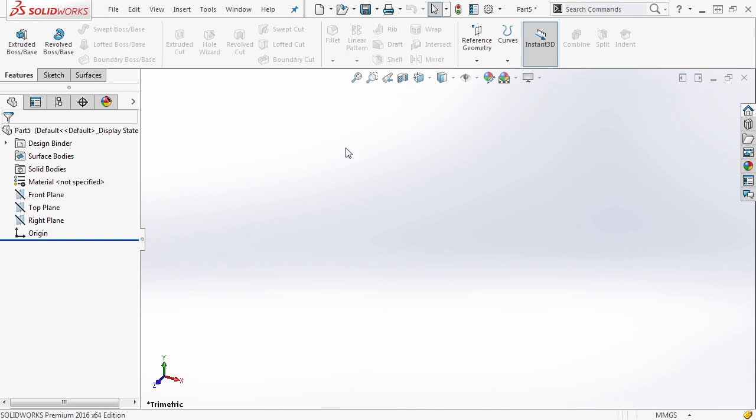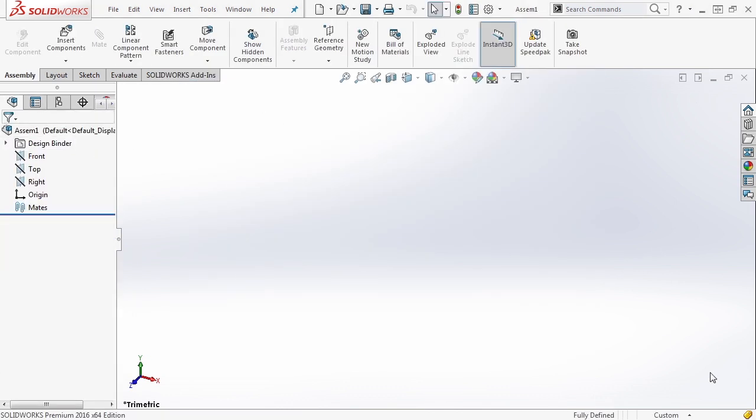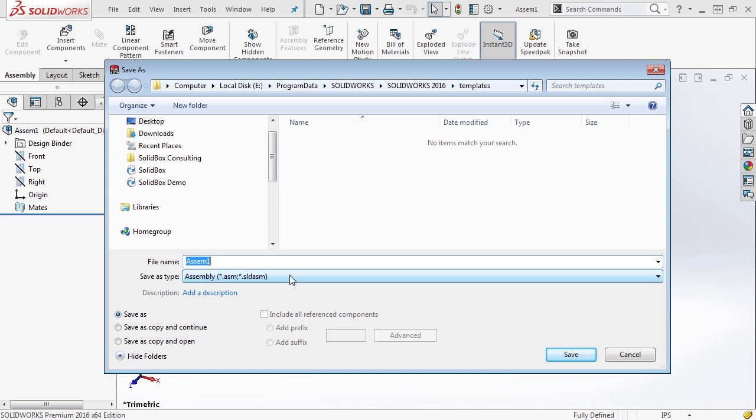So one thing you'll notice is that we didn't have an assembly. We currently only have parts because I relocated where I was looking for my templates. But we still have our tutorial templates. So let's go ahead and open an assembly. We're not going to create one, but we want to come in and make an assembly with inch units. We're going to save it as the template.